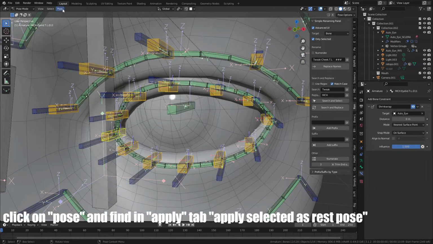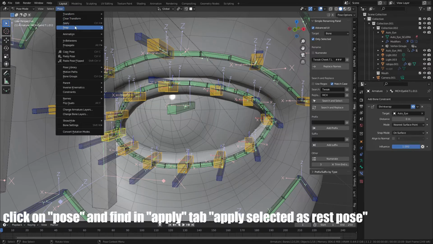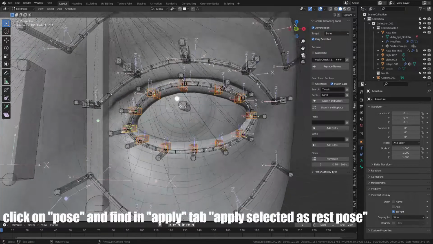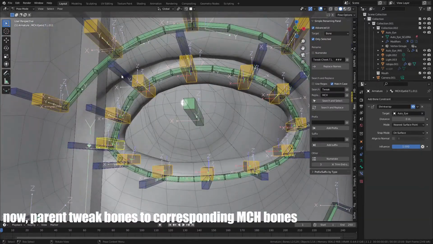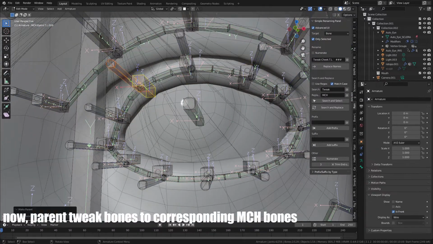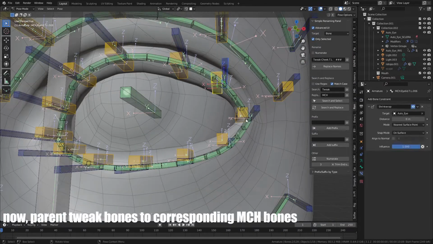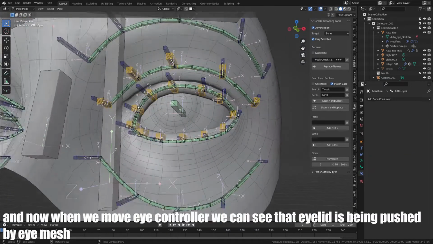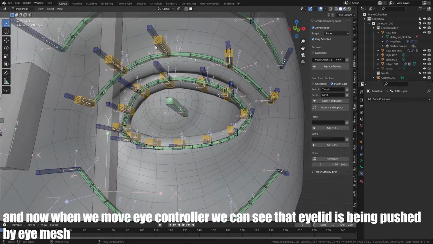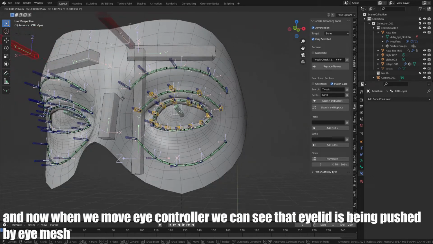Click on Pose and find an Applied tab, apply selected as rest pose. Now parent tweak bones to corresponding MCH bones. And now when we move eye controller, we can see that eyelid is being pushed by the iMesh.